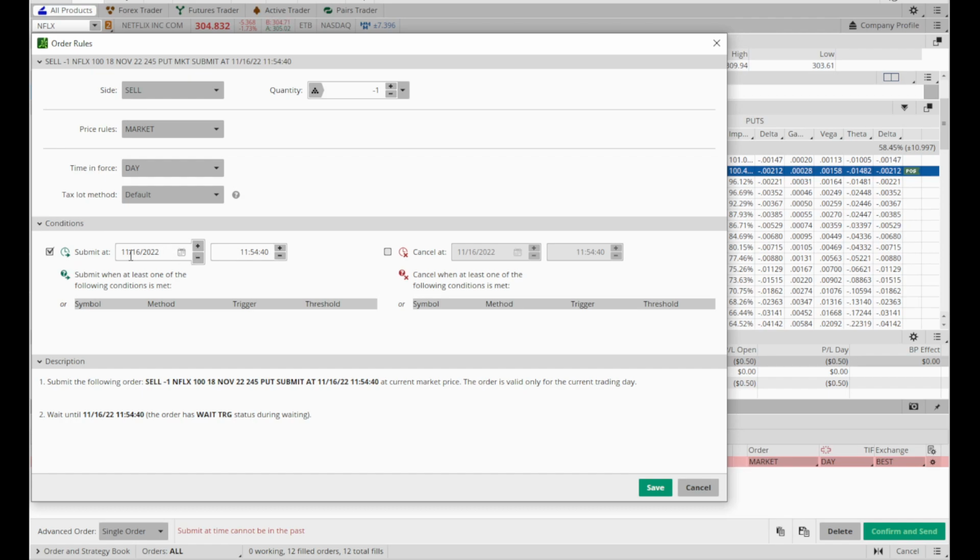In this case, today's date is the 16th. But whatever day you're doing the order, that could be whenever. You set that date there, and then the time is going to be when the order actually goes into effect. So anytime before the time that this order goes into effect, it won't work. But in this case, I usually do it about 3 minutes out from the actual time.